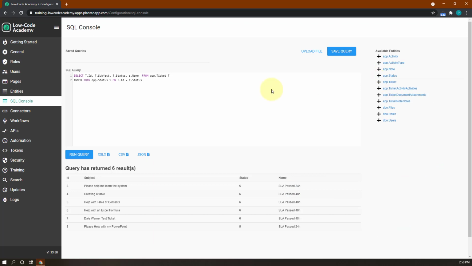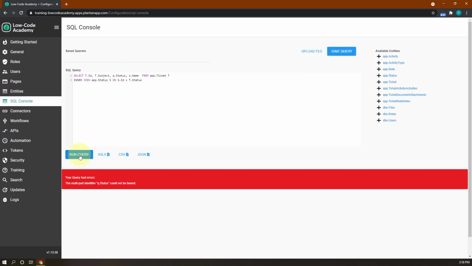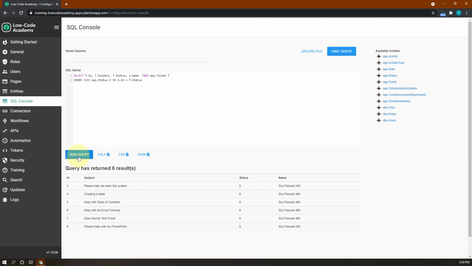And now I want to see what's going to happen if I do something wrong in my query. So I'm going to go to the status here and change that to Q. And I'll go ahead and click on Run Query. And you can see I get an error at the bottom of the screen, indicating that the multi-part identifier Q.status could not be bound, because of course I haven't aliased anything as Q. So let me change that back to T. And let's say I just add an S onto my from and run query, and then I get a message indicating that there's an incorrect syntax near app. So let me fix that and run it again, make sure I'm getting my correct results.